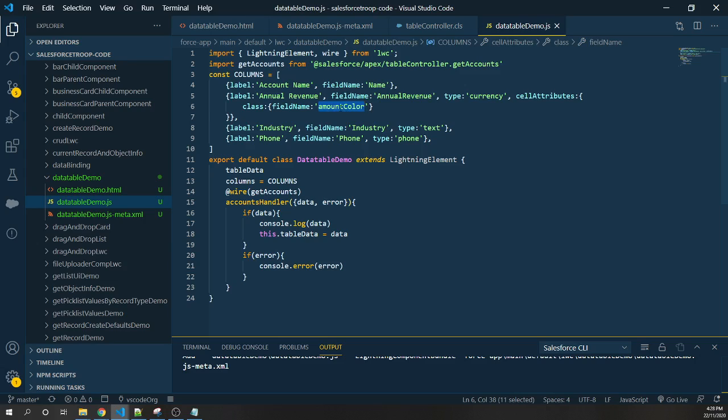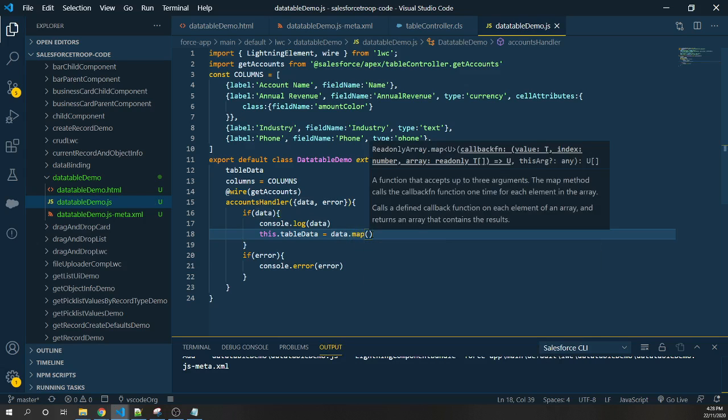Okay, so let's add this amount color property to our table data. What I'll do is I'll run the map. Map is the best function to transform the data basically. So what we can do is we run the map and we'll add some properties on the fly. So we'll say whenever the data comes, run the map operation on it.